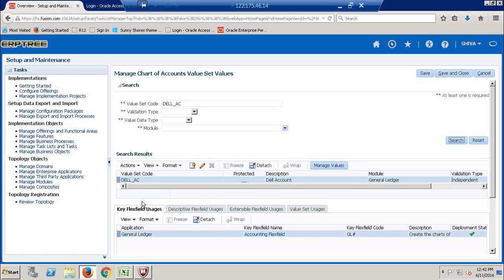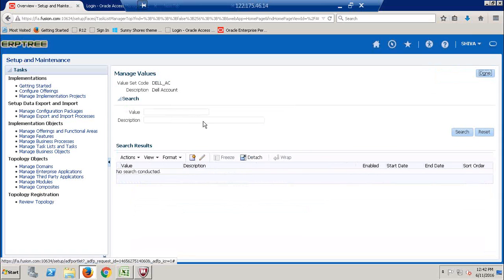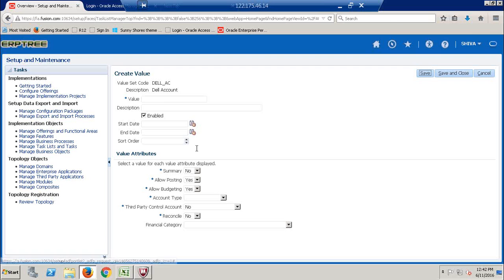This is the value set. You can click on Manage Values. Here click on Create. Now I'm not going with grouping of values for expense, revenue, assets, liabilities. I'm just going to enter random values. We know that concept; we'll be grouping all accounts into different groups to manage the process.